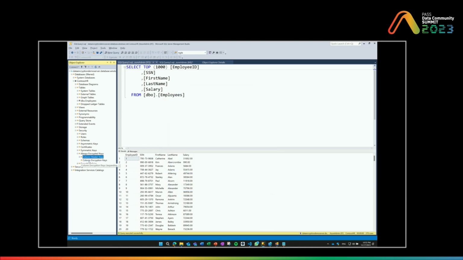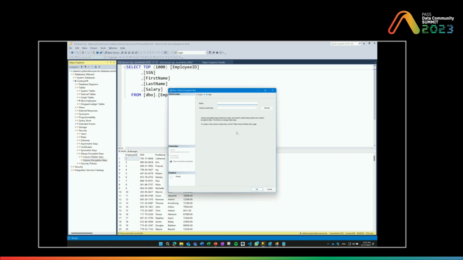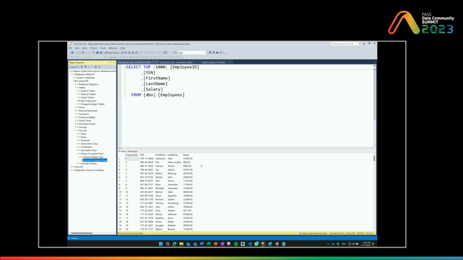And once you've configured your column master key, you need to create a column encryption key. So let me call this CEK. And this is going to be encrypted by the column master key that I just created. All right, that was step 2, creating the two keys.